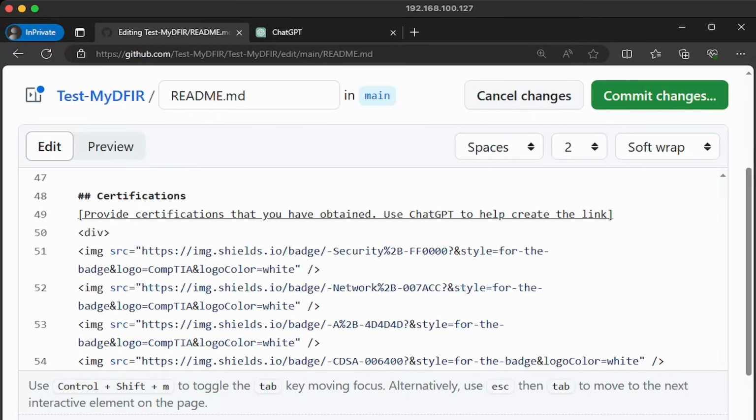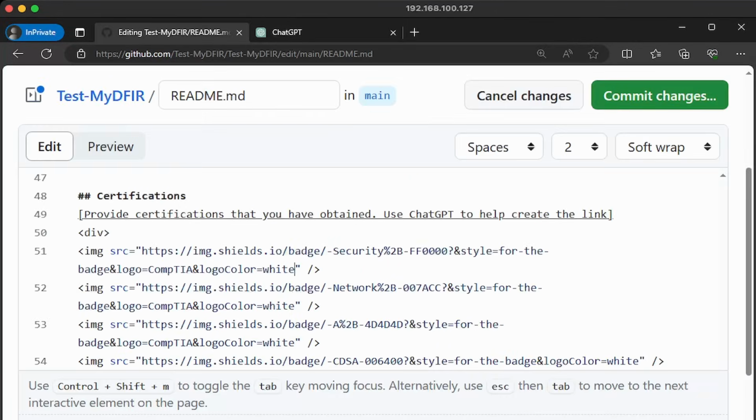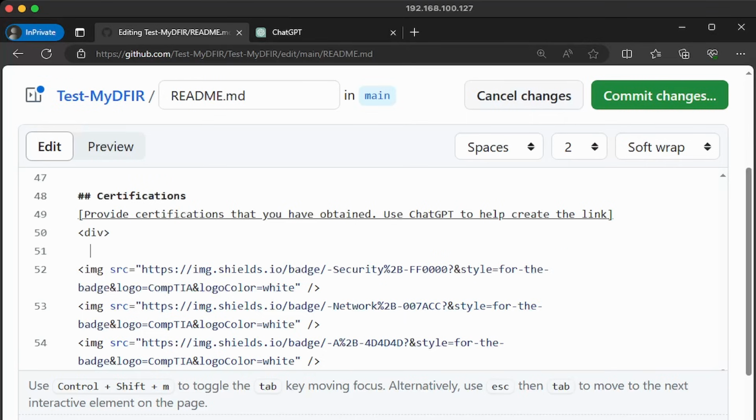Next is certifications. Similar to tools, provide the certifications that you have obtained and use ChatGPT to customize the link for you. Now, just so we're on the same page here, to customize a URL or to customize your certification, let's just say I have CISSP and I want to add that on here. So I'll copy the image source, head over to ChatGPT, update this with CISSP, and then paste in that image source. And then copy the code, make sure it follows the same format, right?